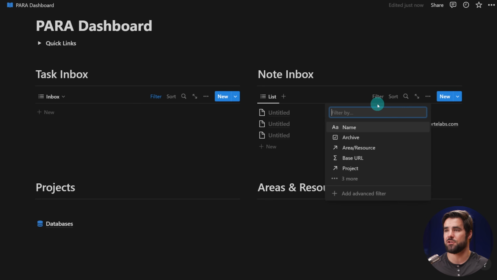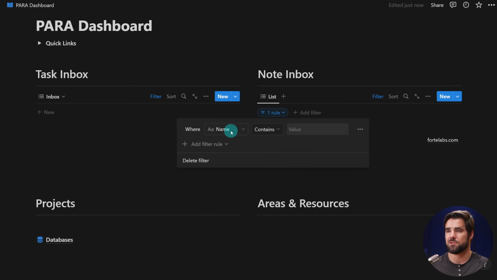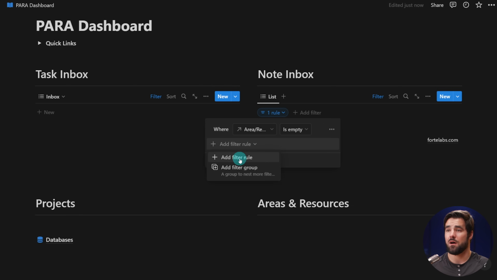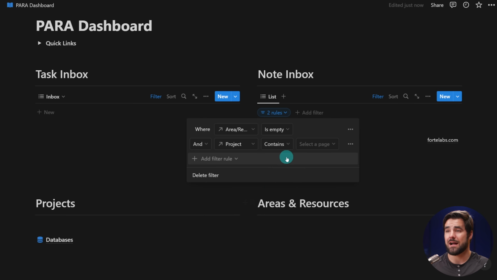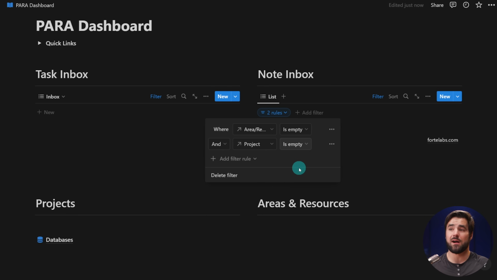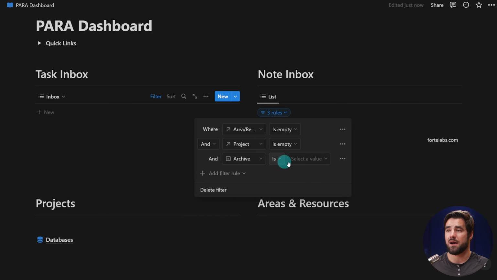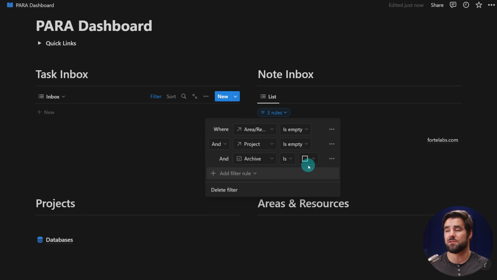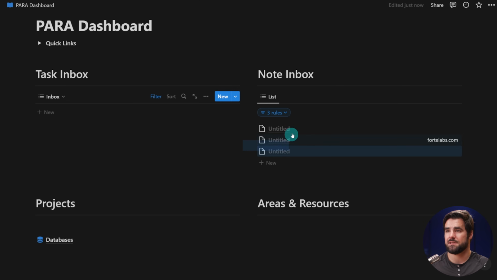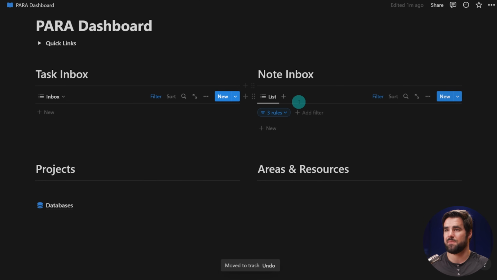And now let's set up our filtration. So once again, I like advanced filters. I'm going to go with where area and resource is empty. Also, where project is empty, because we can add notes to projects. That's the beauty of Notion's flexibility here. We can have project notes or area resource notes. We would like to get things out of the inbox when it goes to either one of those. And lastly, when archive is unchecked, because if we archive notes, obviously we want to get that out of every view. So that's good there. Let's go ahead and delete these. We don't need them. And that's going to be our note inbox.